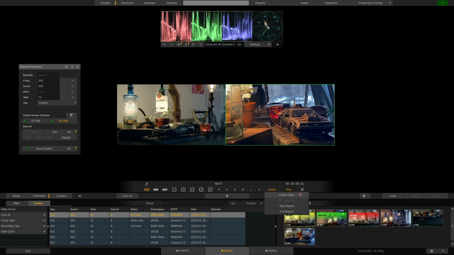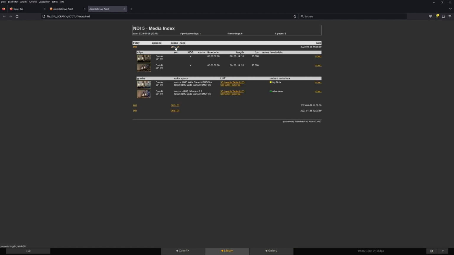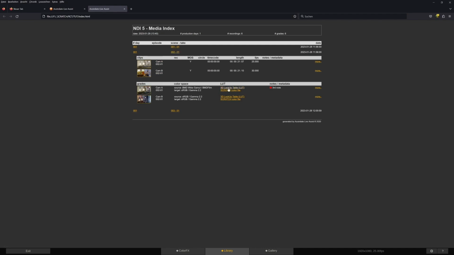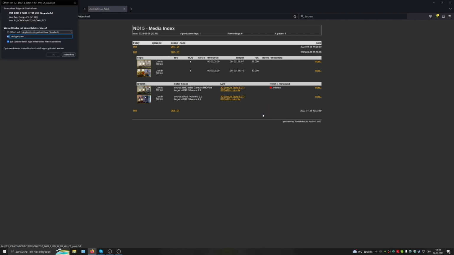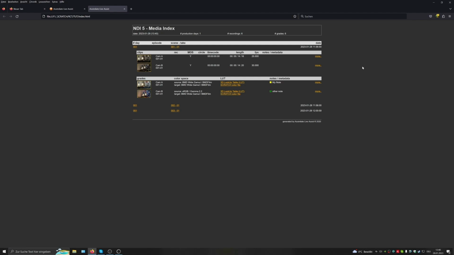Lastly, the grade index. When using Lifelux, all grades and metadata are stored on disk in an easy-to-browse folder structure. Generating a grade index basically creates an HTML file to navigate this folder structure inside a browser. You can hand over the entire project folder with the included HTML file to a post house, and any LUT, reference image or metadata item can conveniently be found by simply browsing the HTML file.